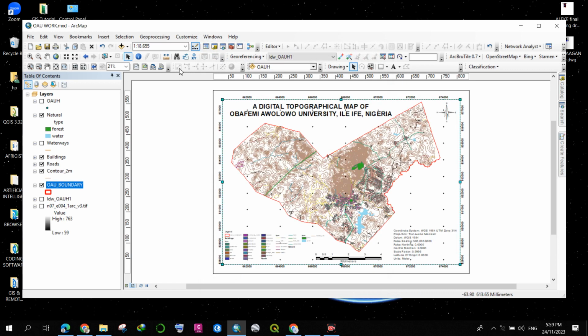Now save your drawing. Don't forget to save. Always save your drawing. So now, with this map, someone else can make use of it and maybe digitize the boundary of OAU or whatever. You get my point? So now, you are going to show us your map after you are done.